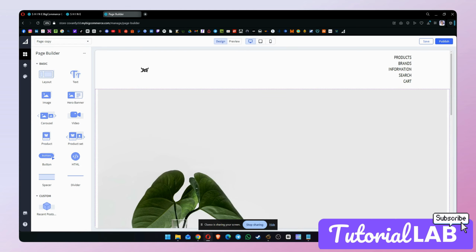Everything needs to be done manually, as there is no automatic copy and paste feature. Using duplicated pages can save us time and help keep a consistent design across our store.